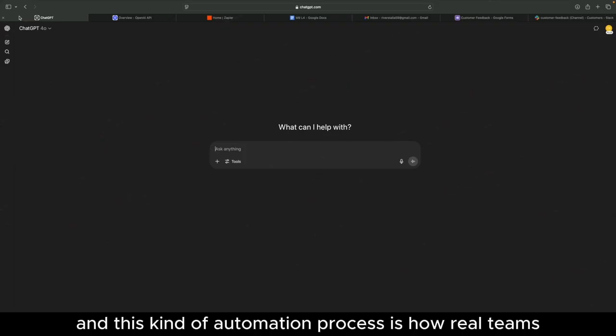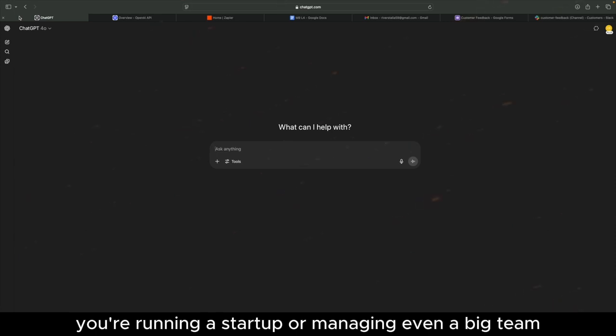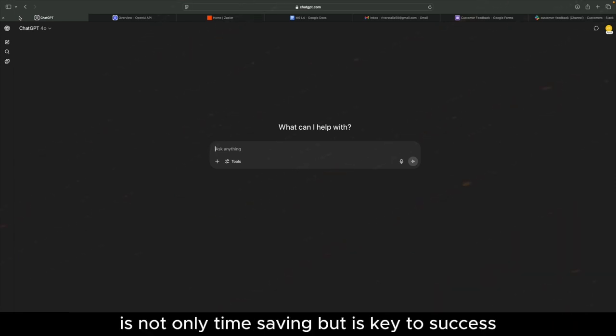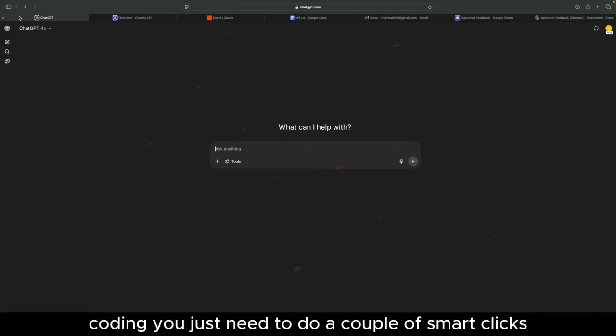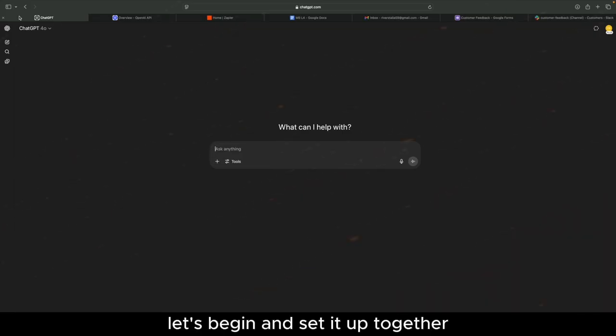And this kind of automation process is how real teams scale. Because if you're a solo freelancer, maybe you're running a startup or managing even a big team, automating communication is not only time-saving, but is key to success, in my opinion. And again, the best part about this is that you do not need to know any coding. You just need to do a couple of smart clicks, a GPT prompt, and you're good to go. But without further ado, let's begin and set it up together.